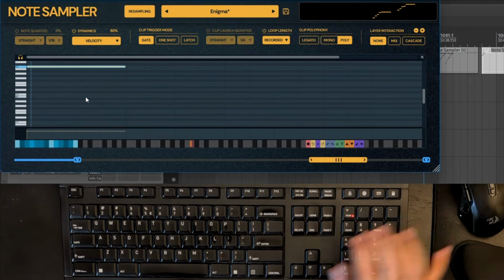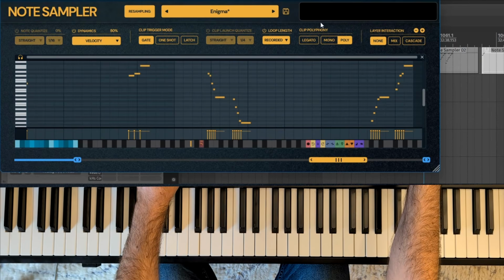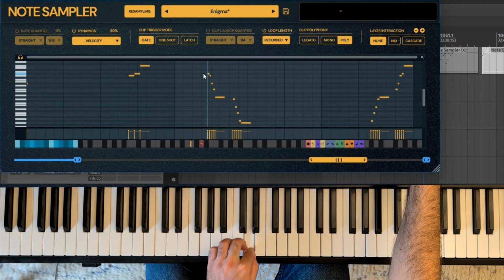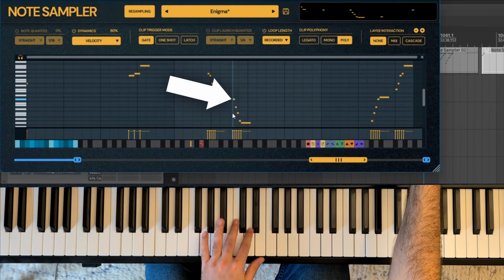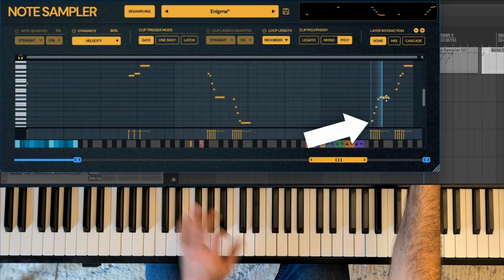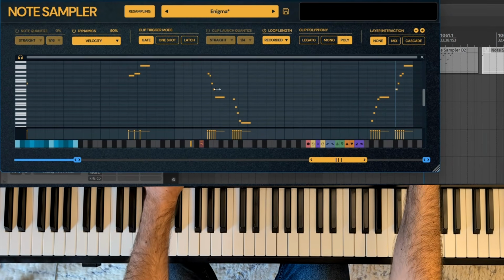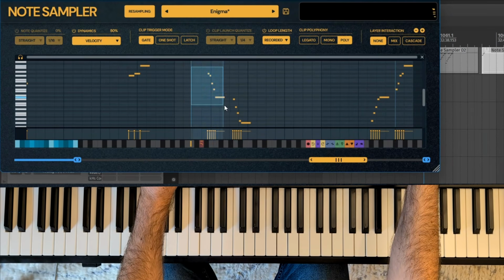Kind of like these little runs. And there are the runs in the piano roll. This could be a lick. This could be a lick. This could be another lick. And another. So let me paste each of these to different keys.